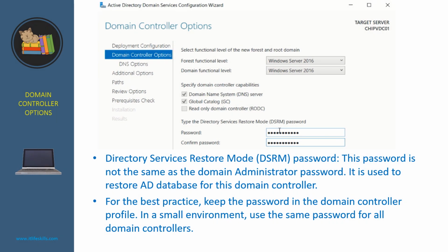In the domain controller options, you can set the Directory Services Restore Mode password. This password is not the same as the domain administrator password. It is used to restore the Active Directory database for this domain controller. As a best practice, keep the password in the domain controller profile. In a small environment, use the same password for all domain controllers.